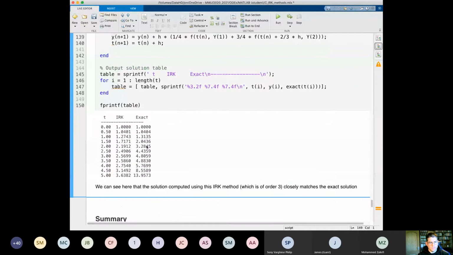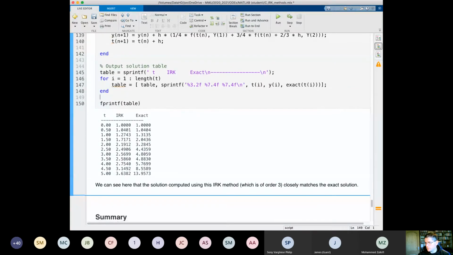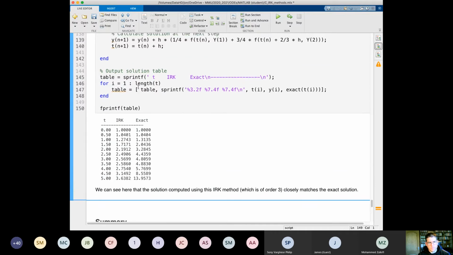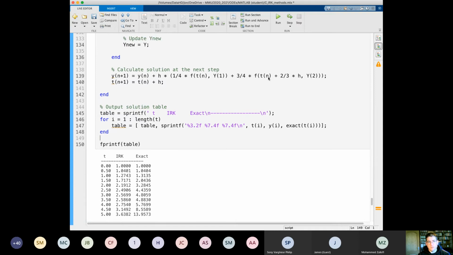Okay, so that's gone away and thought about it, and it's outputted this table. From this table, the first thing I'm noticing is the solution is actually quite far away from the exact solution. So I might have a bug or an error in this code up here. So I'm just going to double check all of this.